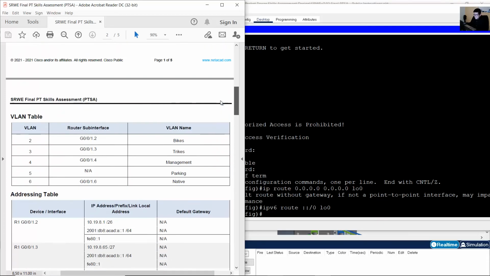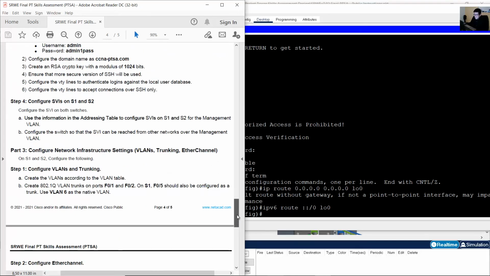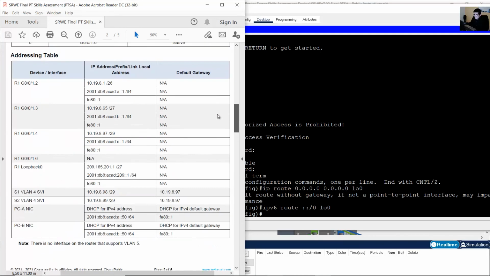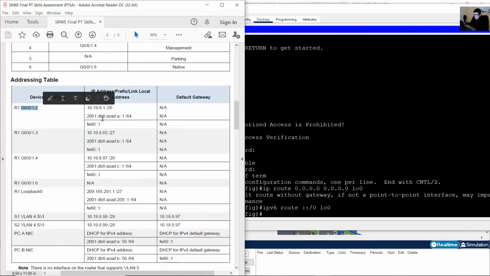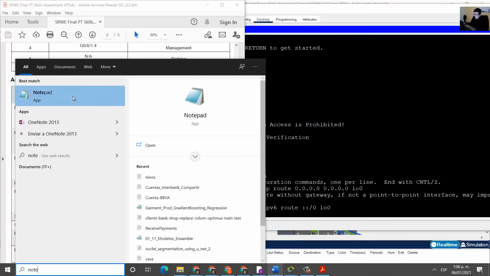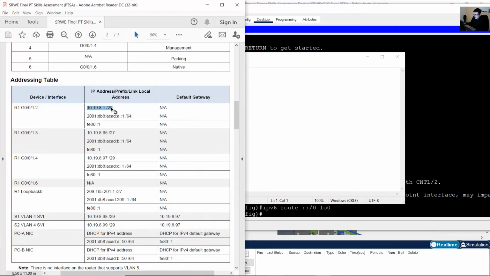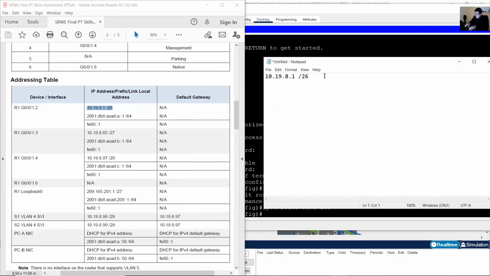And look at this. This is for VLAN 2. Okay, and VLAN 2 is assigned to subinterface 2, and subinterface 2 has this IPv4 address. And open a notepad for help, and this is the address of the router. This is the address of the router. Okay, this is the router subinterface.